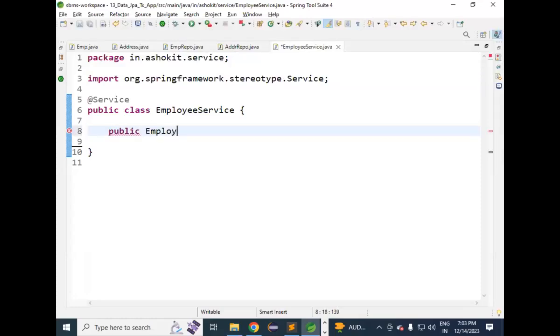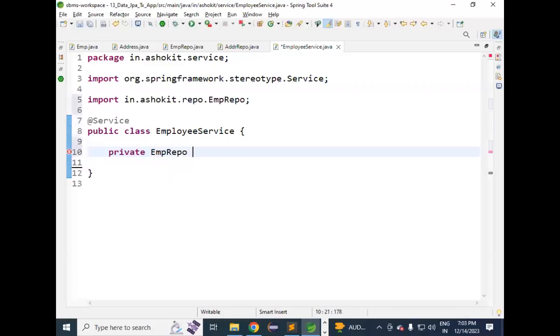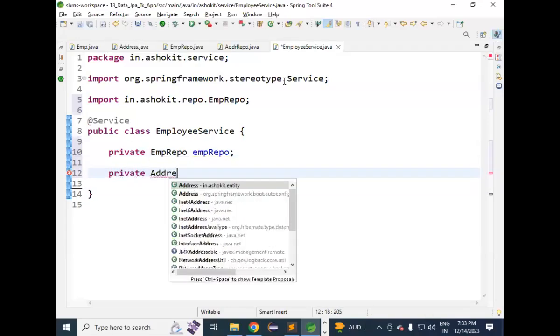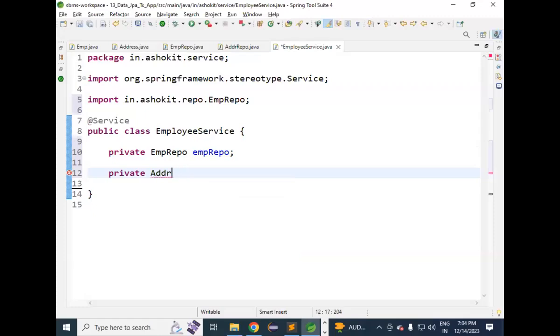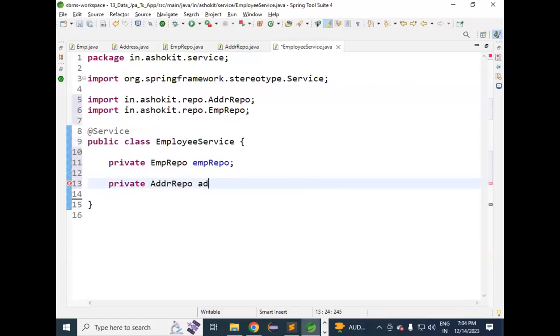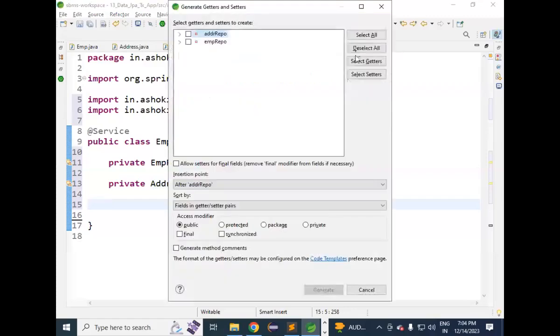Public EmployeeService. Sorry, first I need to declare the variable. Private, sorry, repos. EMP repo, which is EMP repo. Address repo. Right, constructor. Constructor using fields.